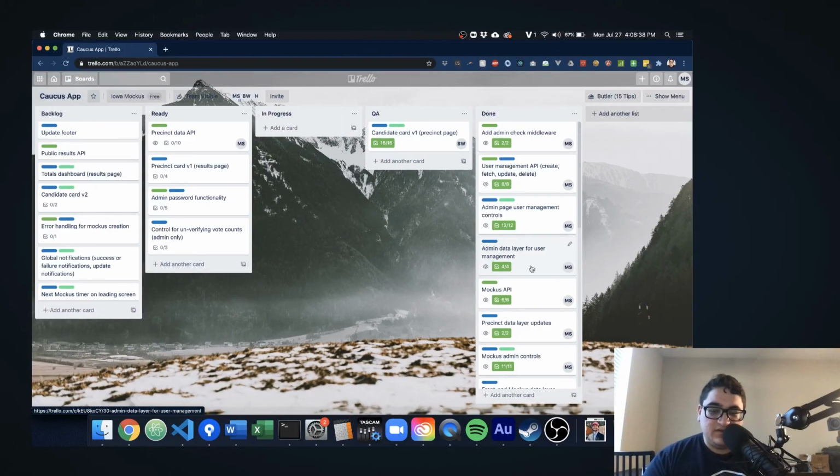But now I'm going to take you to the board and show you what's coming up next. All right, and here's the board. Since the last time I did one of these updates, I believe the Mockus API was the last thing to be completed. So we've got 4 additional cards finished. This is all the stuff for the user management side of the admin page. And then, of course, as you can see in QA, we have the candidate card V1. This is a huge part of the app, as I've said before, and we're working through the final kinks, and that should be merged for the next update.